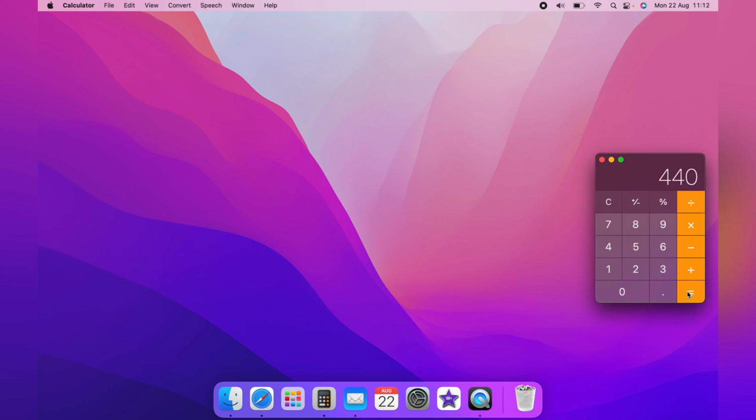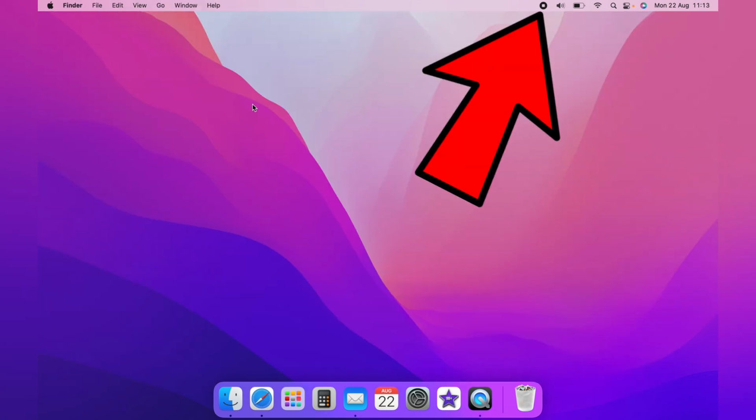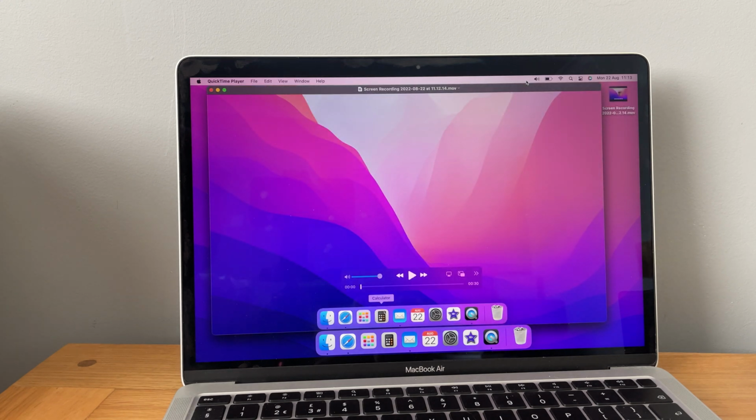I've sped this little clip up so we don't have to watch everything I've done. And an indication that your screen recording is on is this little circle at the top. You want to come up to this little circle and click it. This will stop the screen recording.